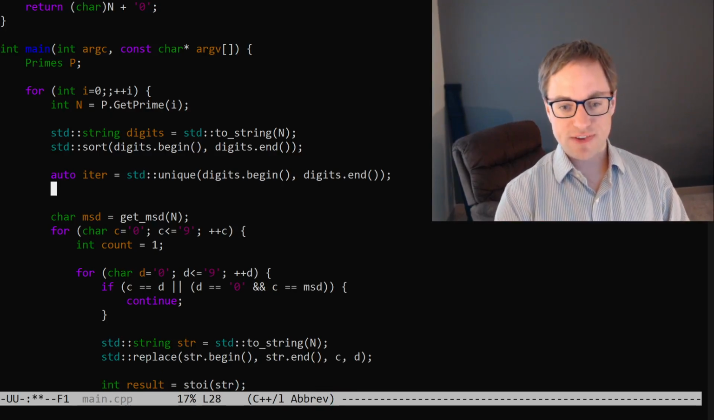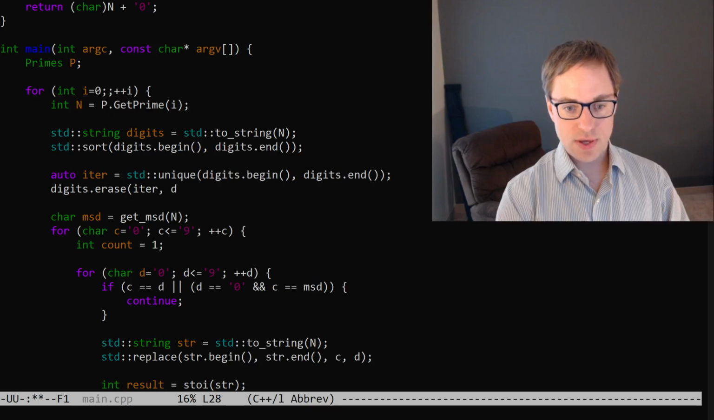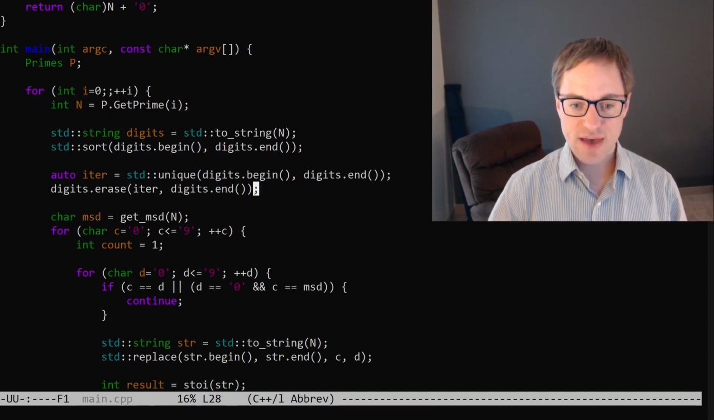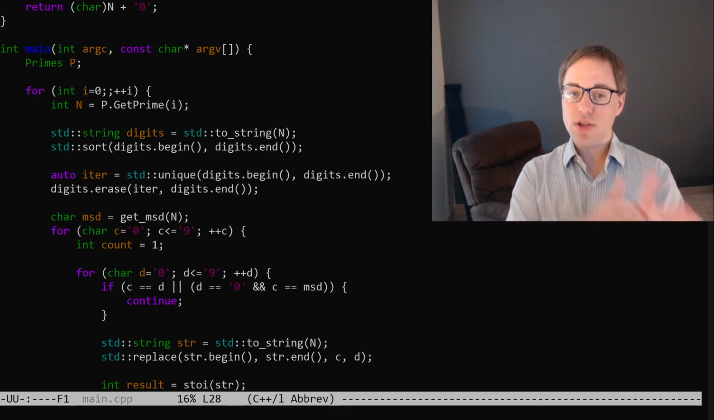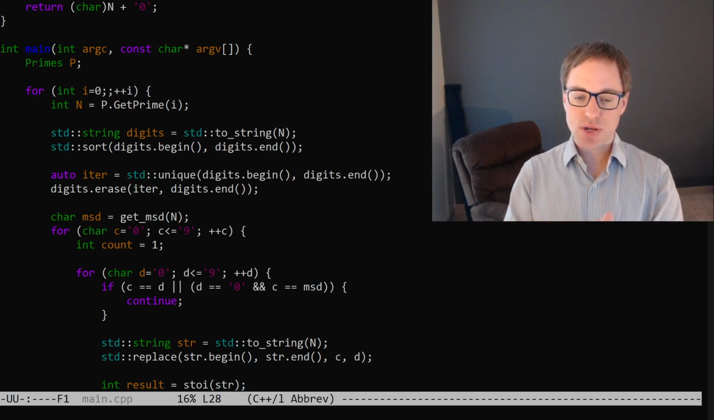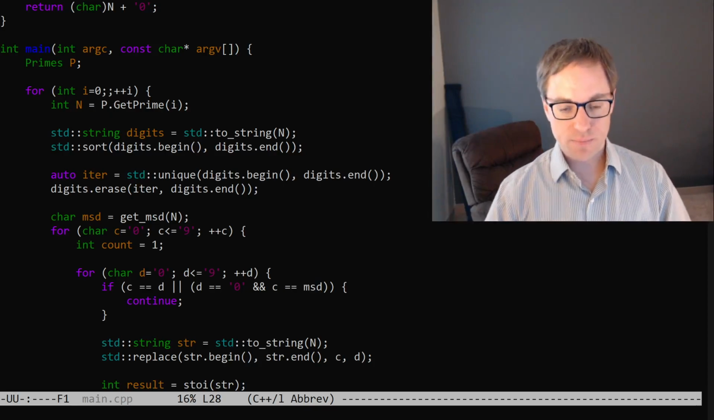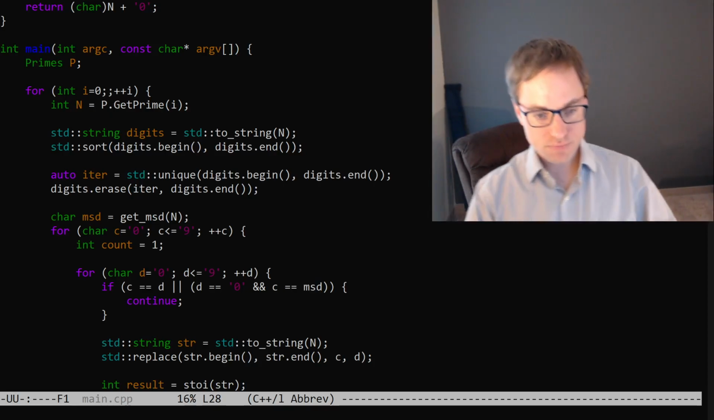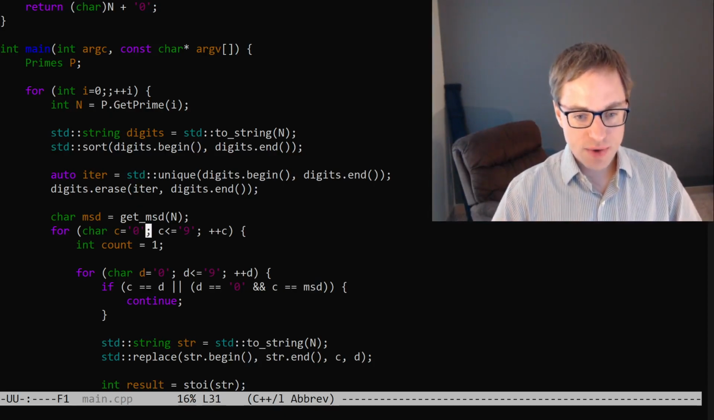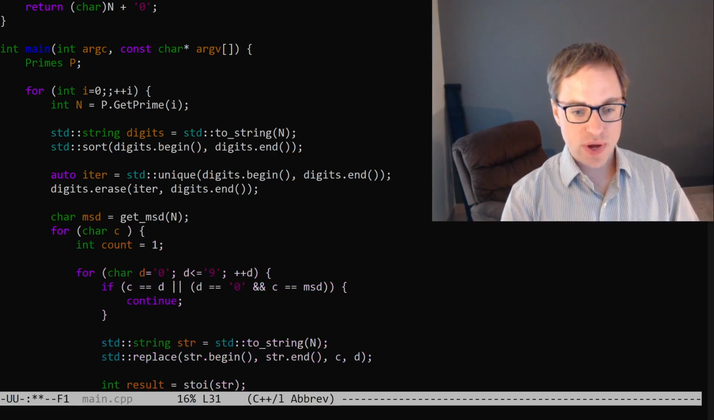Okay, so now let's erase the duplicate items. And so we'll do that by saying digits.erase(iter, digits.end()). So this is going to erase everything from one past the last unique digit all the way to the end of the string, which is exactly what we want. And now down here, instead of iterating over all the possible values of c, we can just iterate over those that appear in digits.